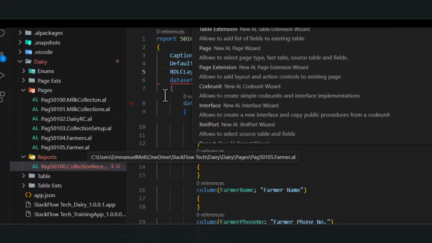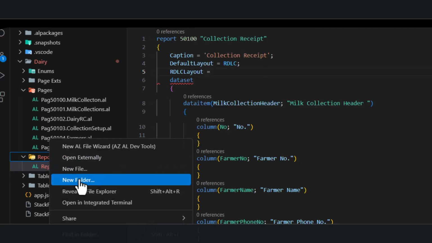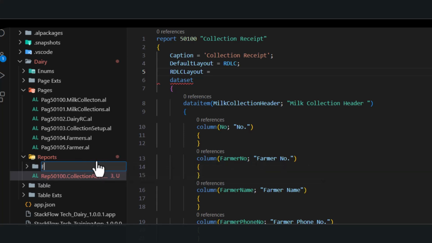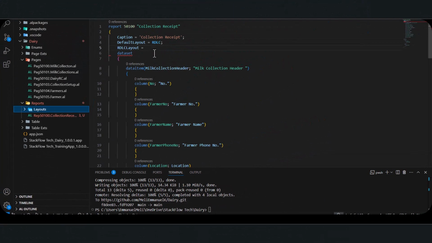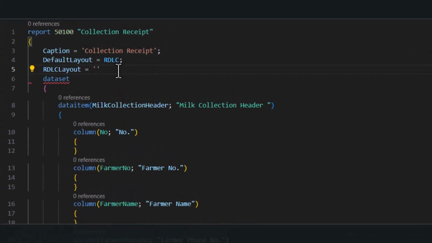Let's create a folder that will store our layouts. In a folder, layouts. So our layout will be right there. So I'll just copy the relative path and then put it here, because this will be the path. And just have that.